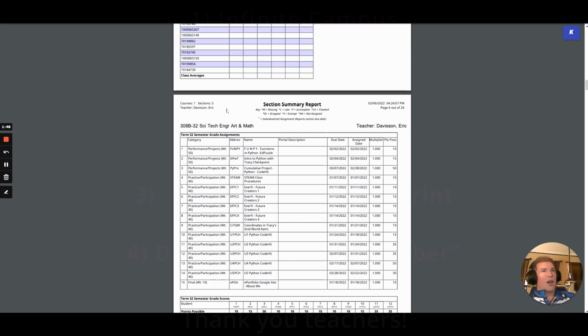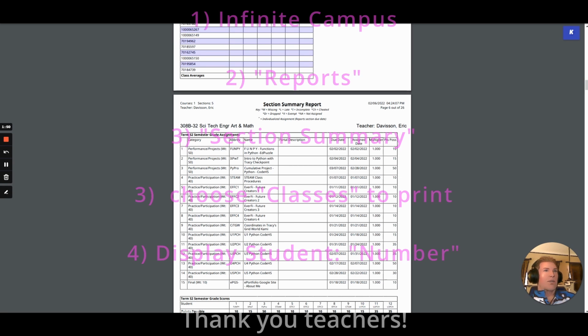So you probably want to add in for the students which period is which, so they know where to look. If that helps, let me know if you have questions.